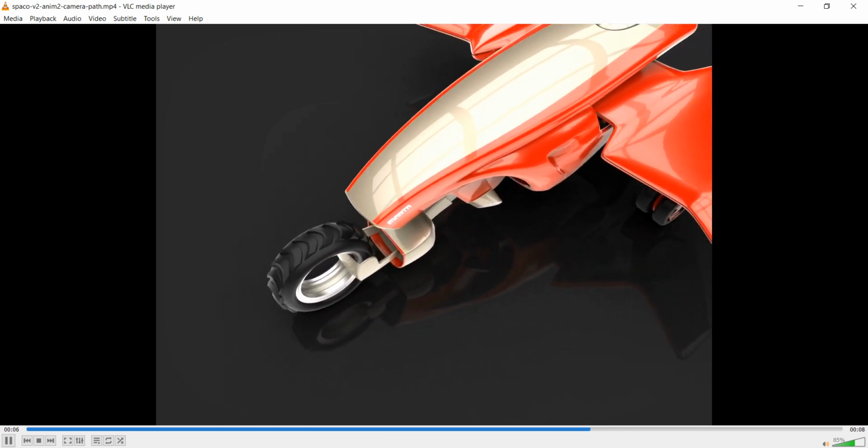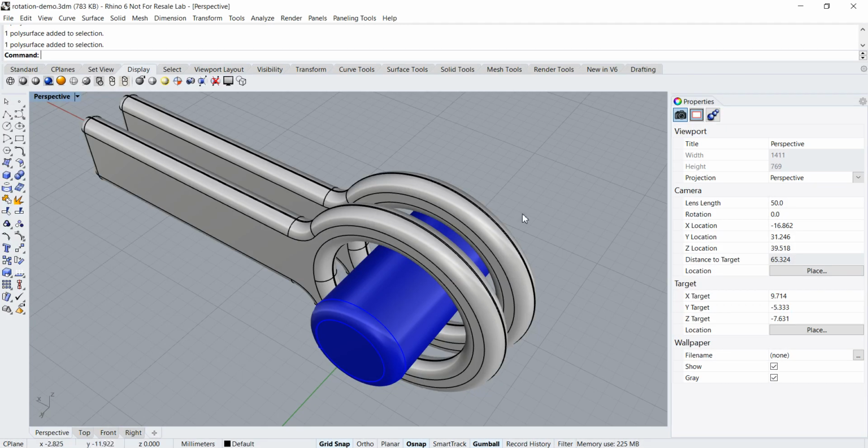Hello everybody, today I would like to do a Keyshot tutorial about rotating objects such as wheels as shown in this example here. Okay, let's start.